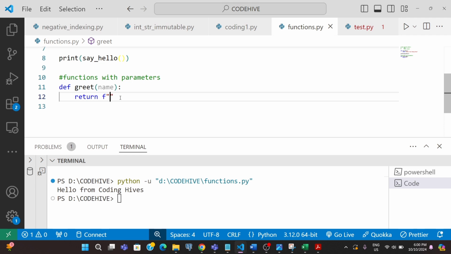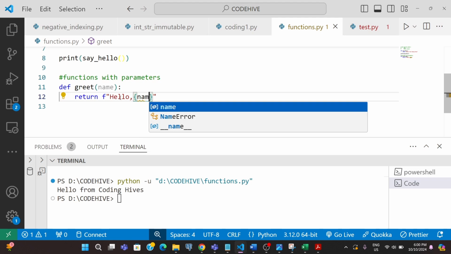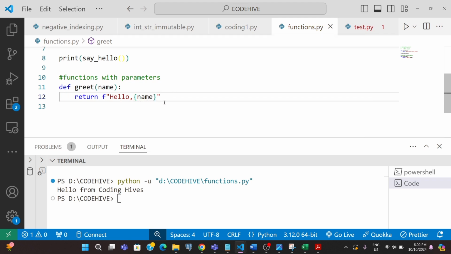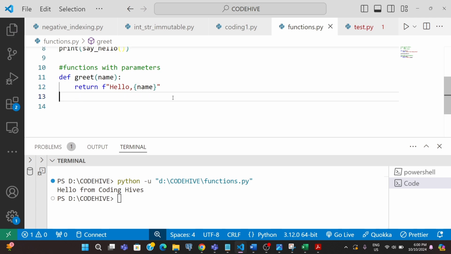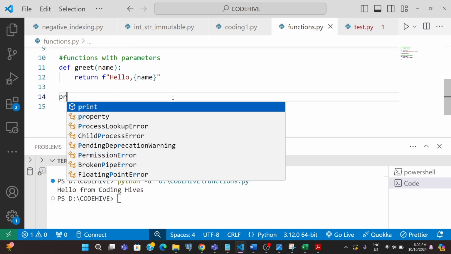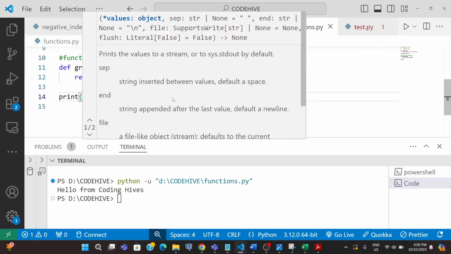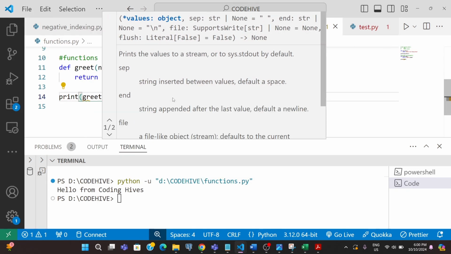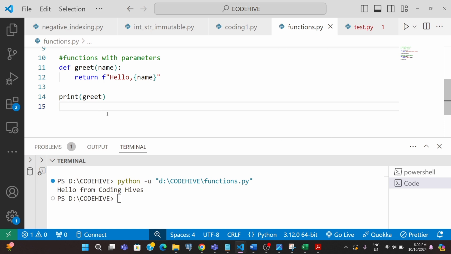So here I will give hello, then I will give the input. What is that? That will be the output, like hello, for example, coding hives, then hello coding hives, something like this. Okay, so here how can I call the function? Here also the same thing: print, then inside that we need to say greet, but here we need to give the arguments, right?